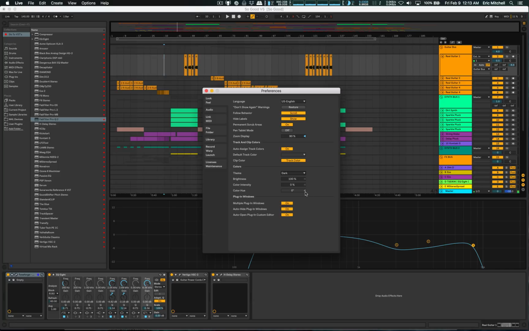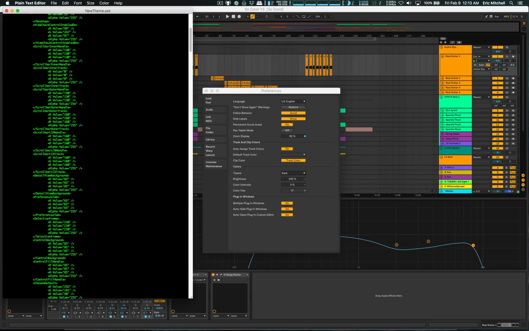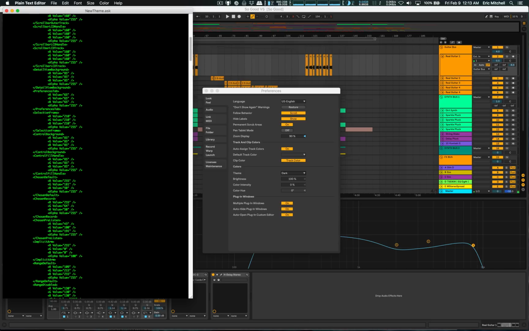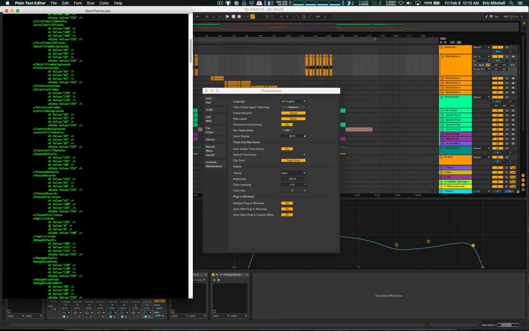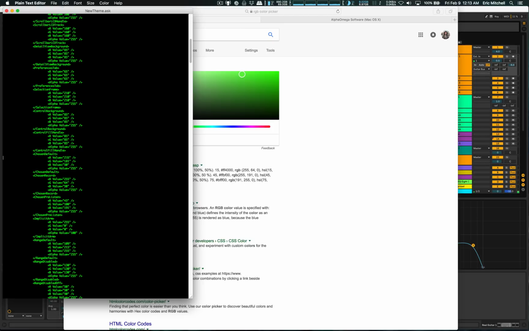So we'll go back to dark, come back to the code, and we're going to keep scrolling and looking for those numbers again. All right, so here we go. We got chosen default 255, 181, 50. So let's change that to 99, 242, 67. Okay, Command S to save.